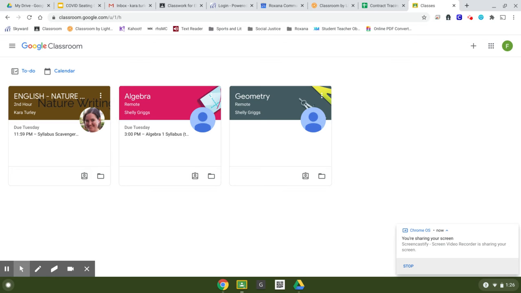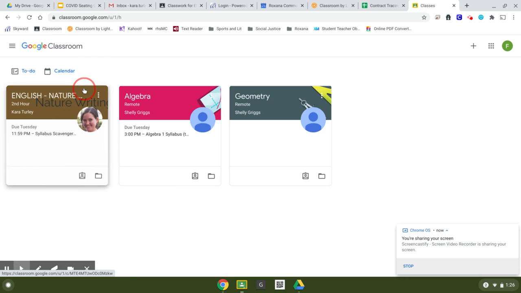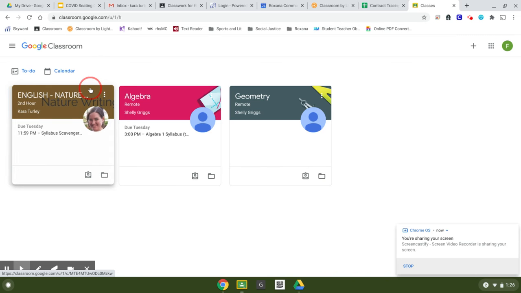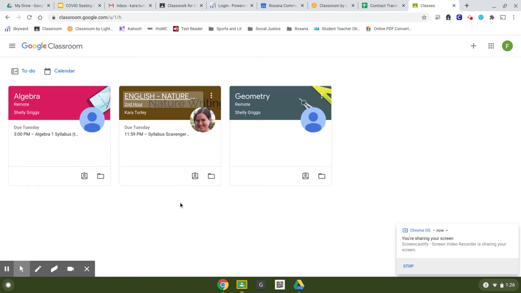Now, I'm assuming that you know the basics, so I'm not going to go through all of that stuff. Instead, I just want to show you some of the things that you may not already know. For example, if your classes are out of order, you can drag them around. So like here, I'm using my second hour nature writing as an example. Why not move that to second hour, assuming that algebra was first hour? If you get all your classes in order, it's a lot easier to stay organized.